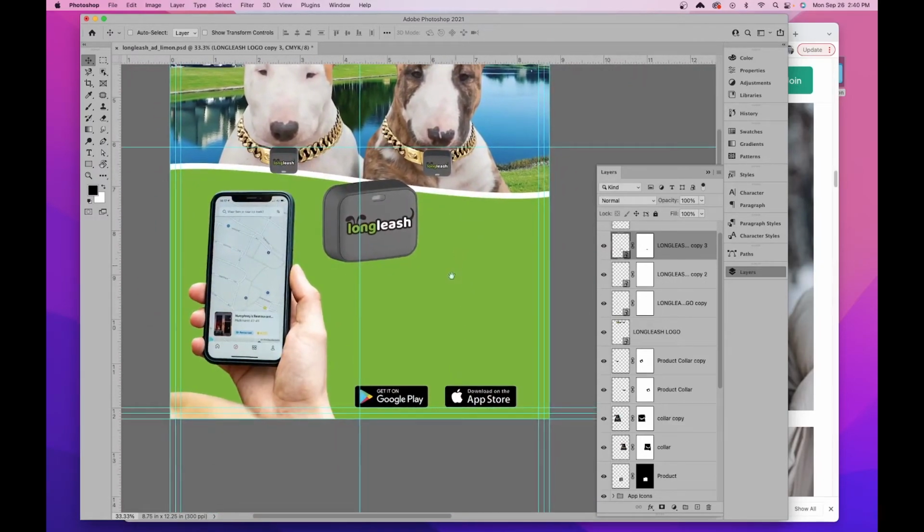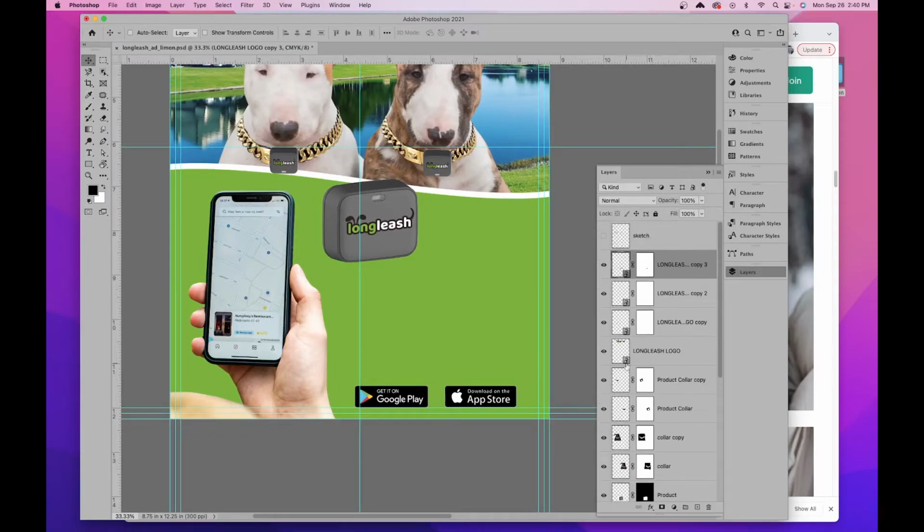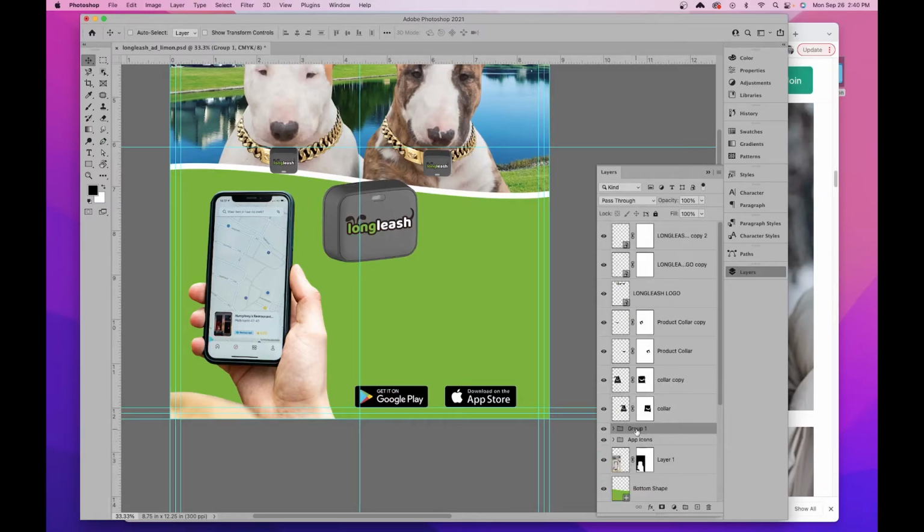So let's go ahead and click on our type tool. We could also arrange our layers a bit. I'm going to erase my sketch now. I'm going to get this Longleash logo. And let's see, where was this product? This right here. Let's put it above it. I'm going to click on both of these, group them. This is going to be our ad product. So now that folder controls both of these.